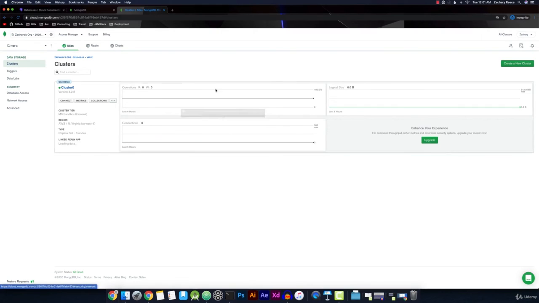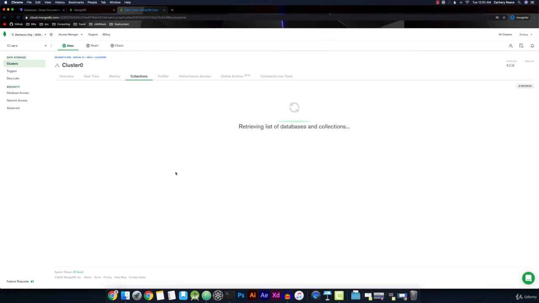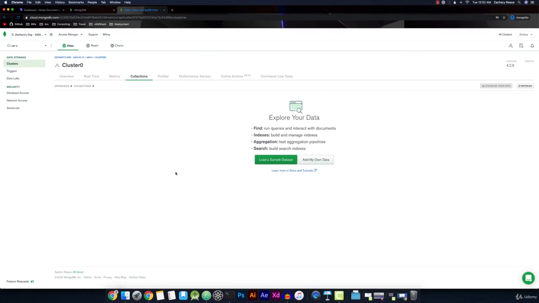So this will store our entire database. If we go into collections here, we won't see anything yet, but this will be where all of our data from Strapi ends up getting stored. Okay, so we just went ahead and connected Strapi to Mongo Cloud Atlas.